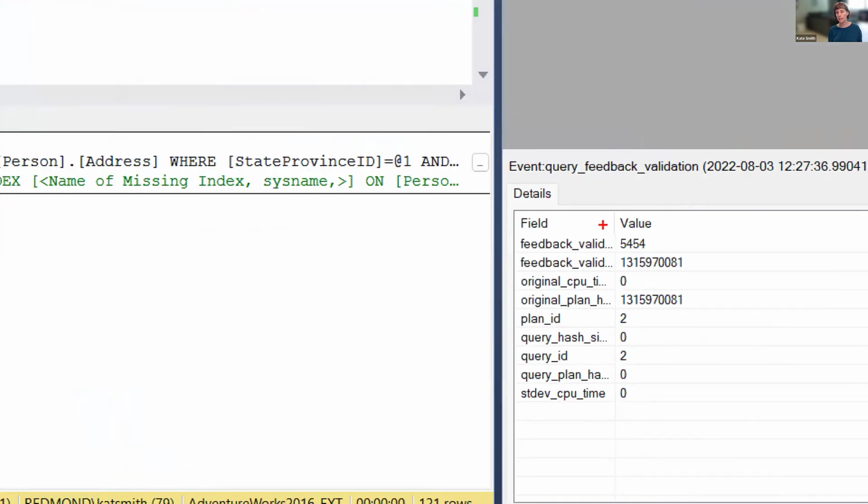if we come over here to the validation XEvent, you can see that the plan hashes, sorry, these are the plan hashes. I didn't expand the column, but these are the plan hashes. The validation plan hash and the original plan hash are the exact same plan. As a result, we didn't actually change the plan. So that original CPU time of 0 basically means the plan hashes are the same. It doesn't matter if this feedback is applied or not.